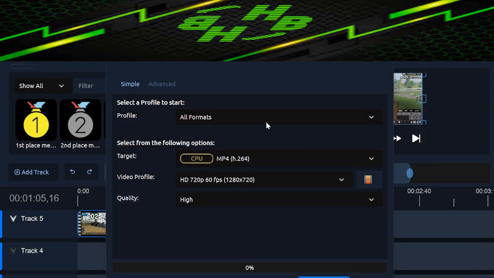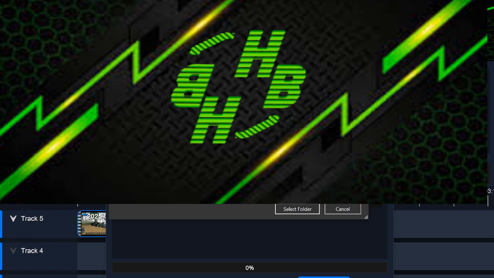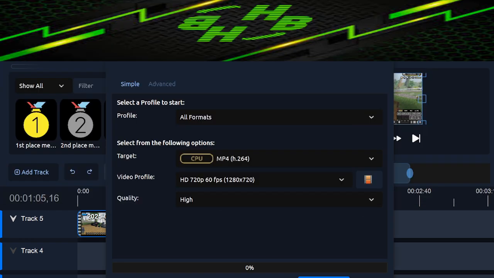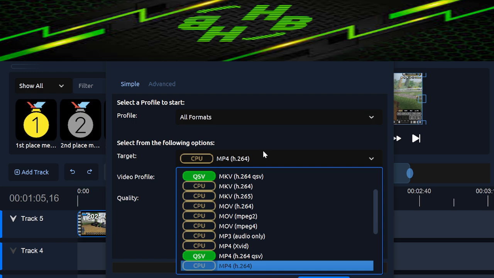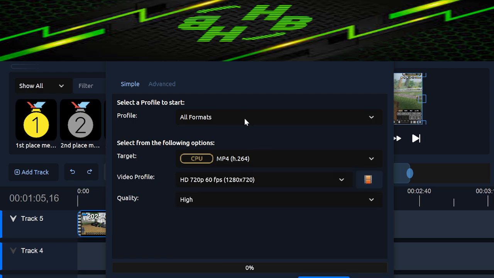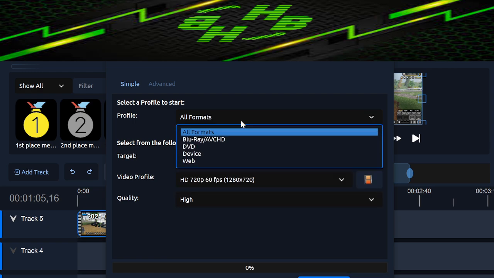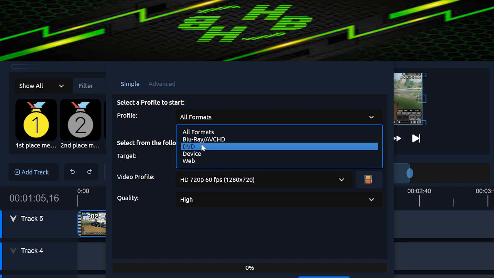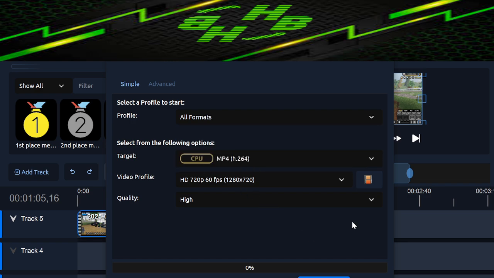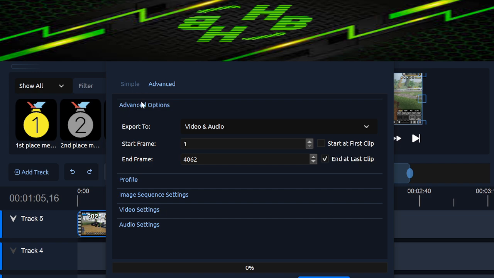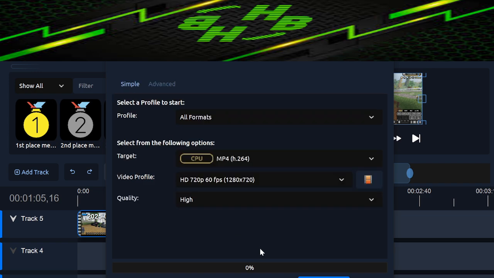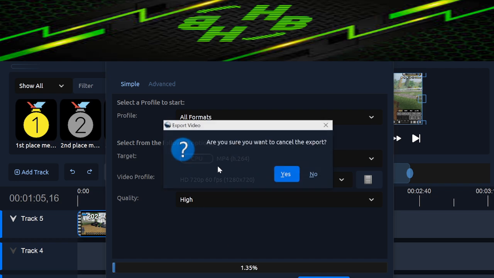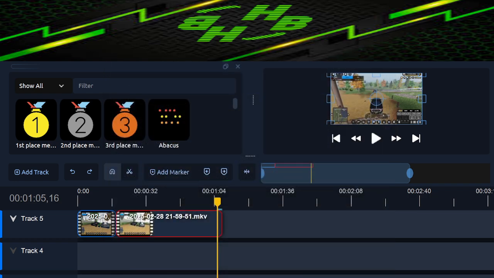So yeah, that's pretty much it. So once you get all that going, then you got your folder path. You want to browse your path and choose whatever file, and you can choose your file name. CPU, I just leave it the same, but you can change that if you know what you're doing. And then you can do Blu-ray, DVD, device, web, and all that other stuff. And they got your advanced, which I just do simple. And once you're done, just click export, which I'm not going to do.